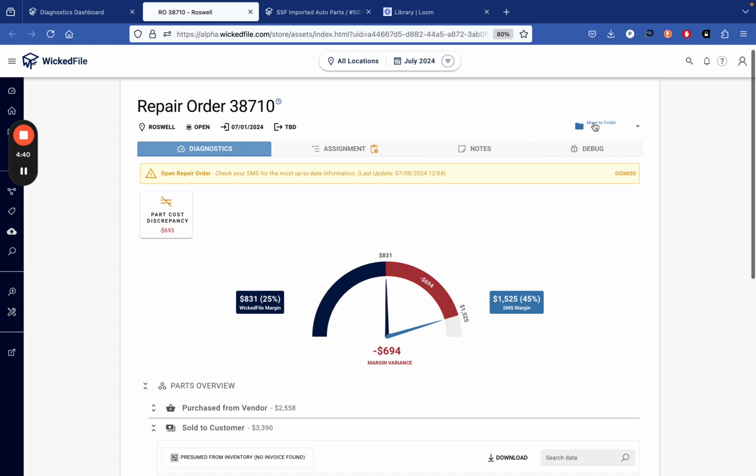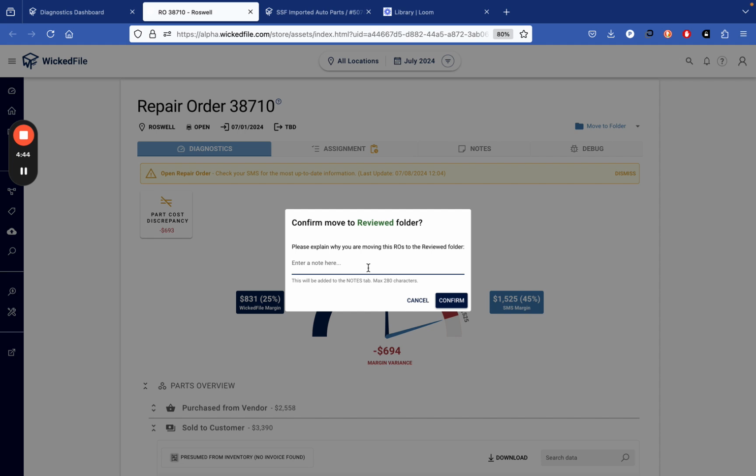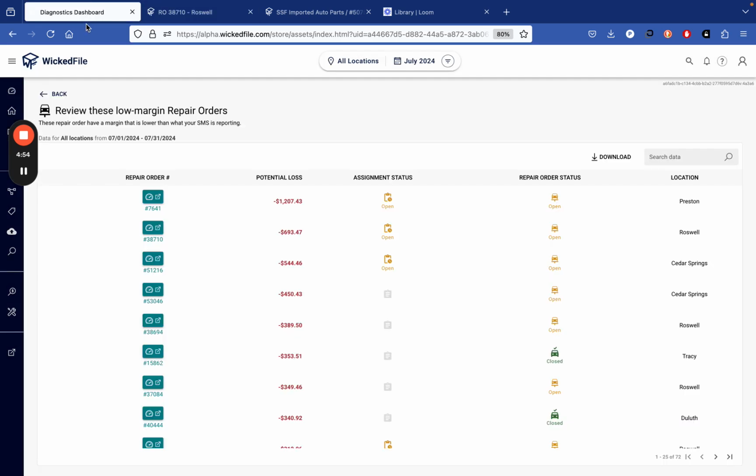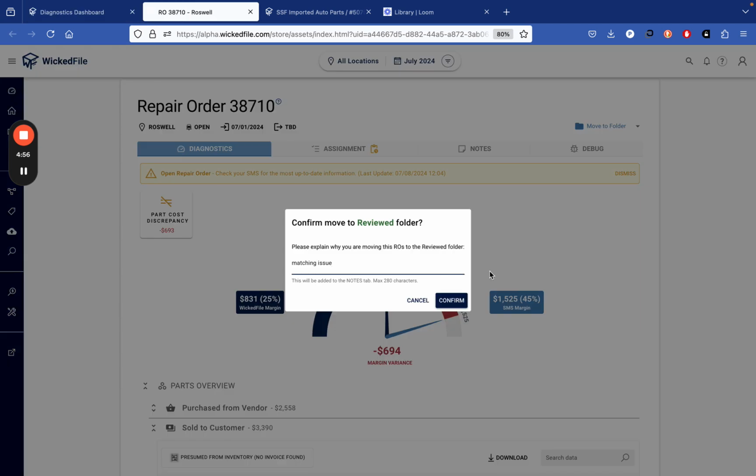You do that by hitting Move to Folder in the top, then Reviewed, and it's going to make you type in a note. You could say maybe matching issue, or it could be anything else. Maybe you checked it, everything's good, you want to gray out the check engine lights and get this RO to leave that review list. Once you hit confirm, this RO will leave that review list. These check engine lights will gray out, but of course you can open them at any time, and you can unreview this repair order at any time as well.